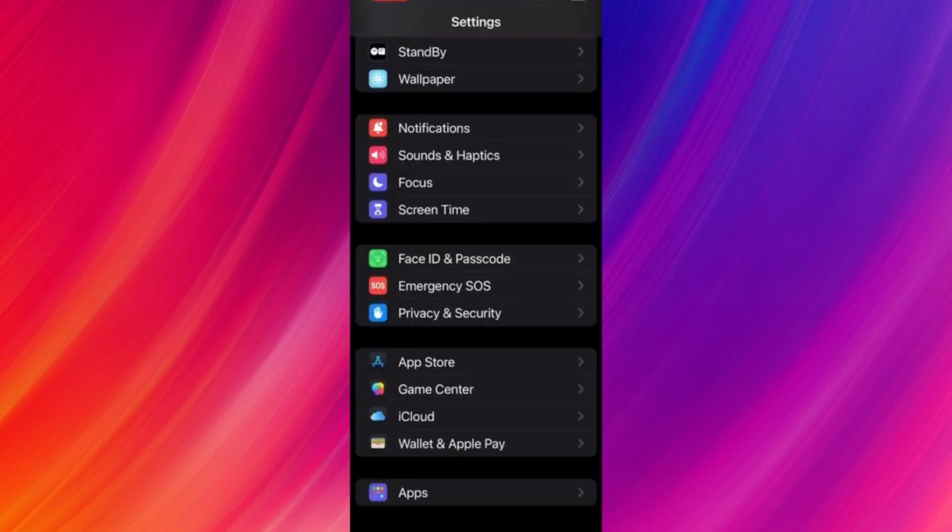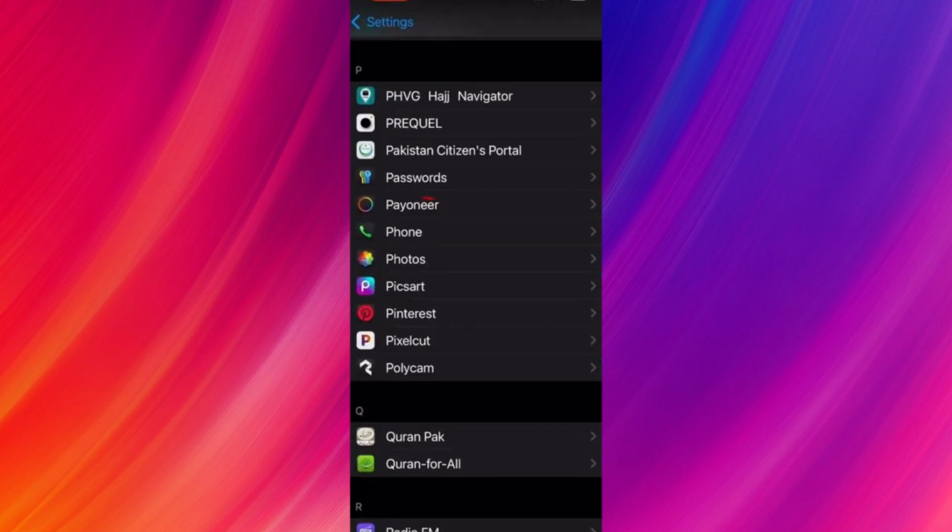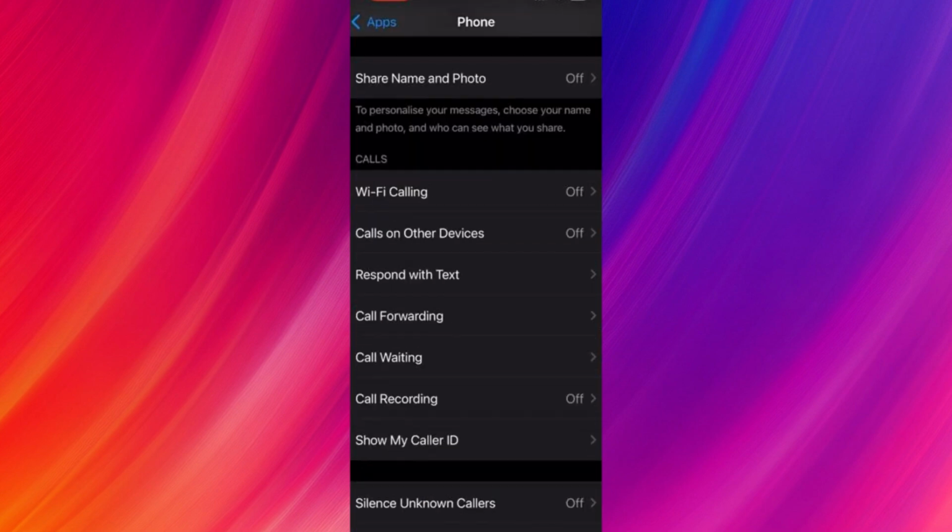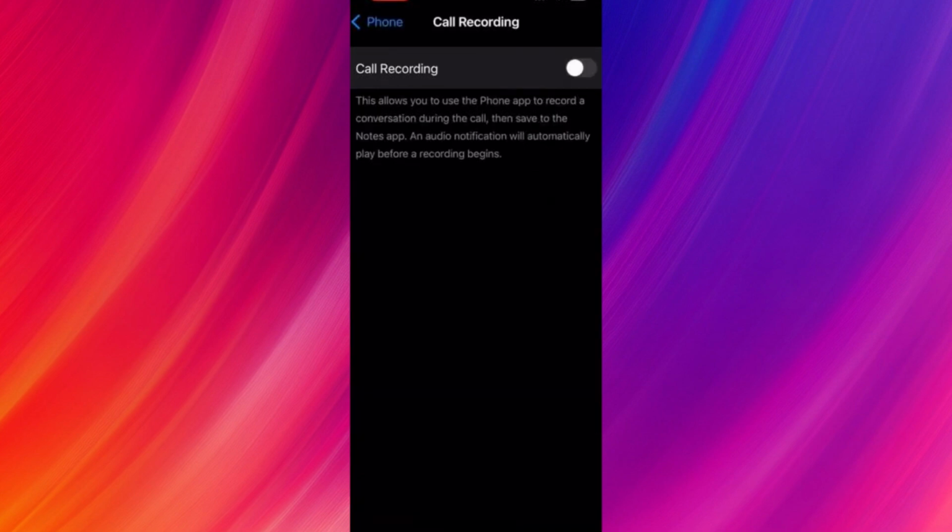Now once it's done, go back to settings, scroll all the way at the bottom and tap on apps. Now find and click on the phone app. Now scroll down and click on call recording and make sure to toggle this on.